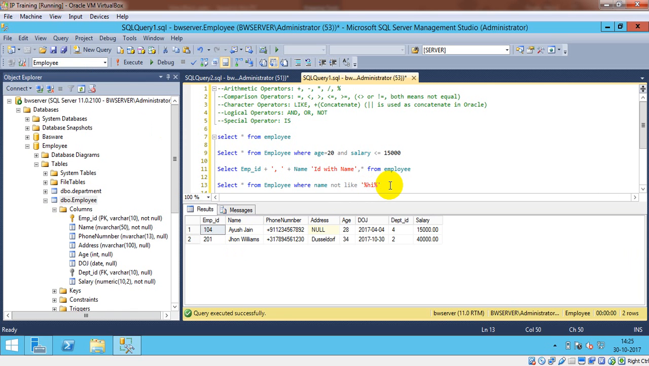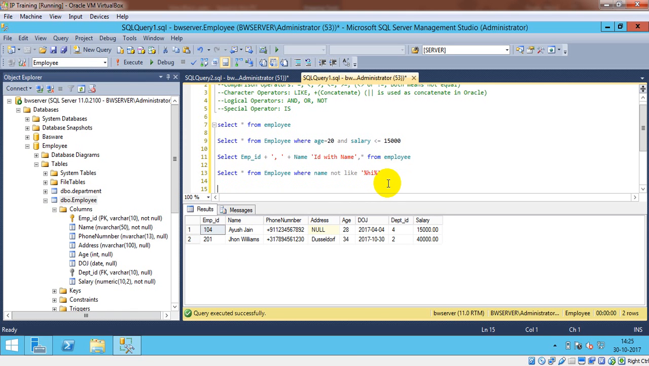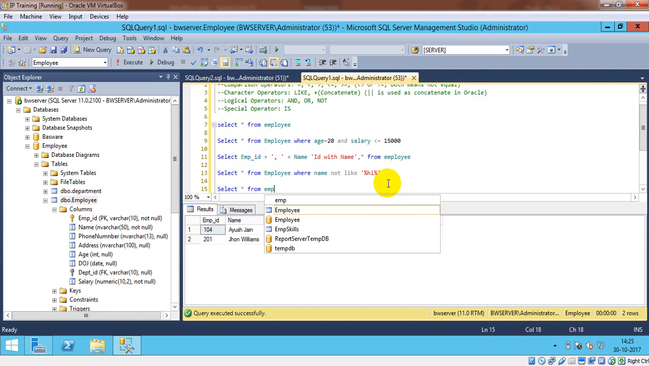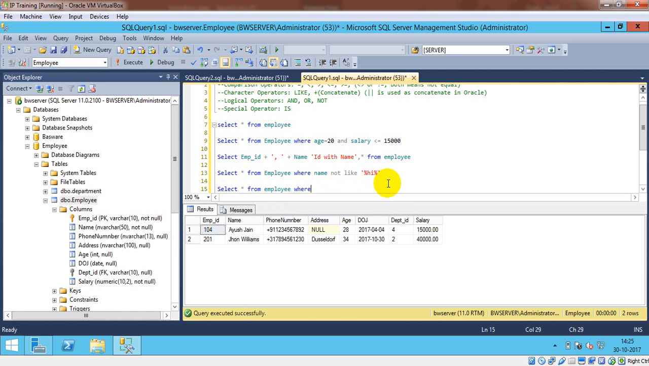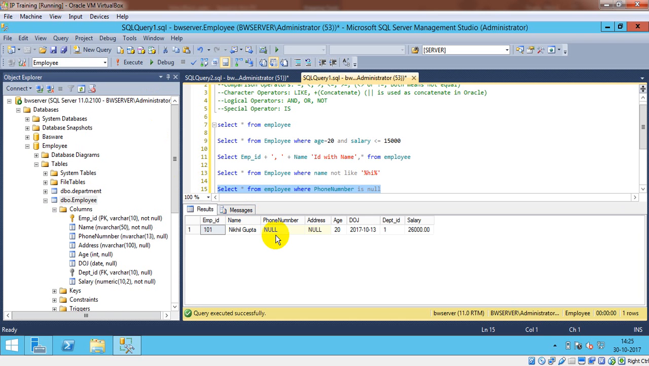As I told, we have one special operator as well, we can work with that. Like select star from employee where phone number is null. So the is operator is used with null. I'll execute it and we have only one record.